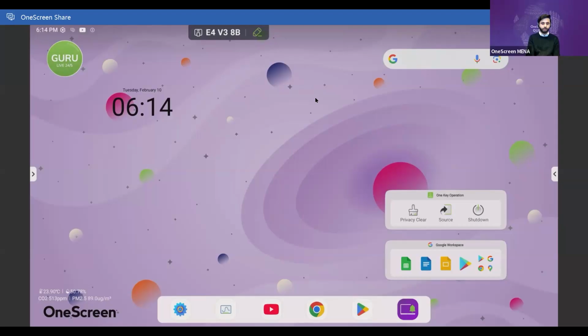Perfect. Another question we have is what features the touchscreen offers offline when it is not connected to the internet? Okay, as this is the interactive flat panel, in order to use the applications, normally you will need Wi-Fi or an internet connection.